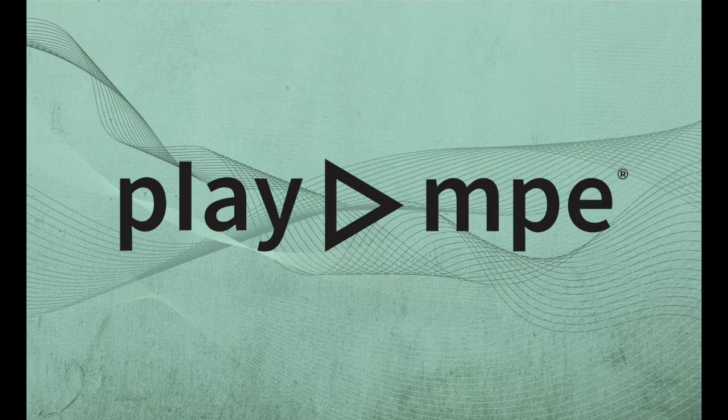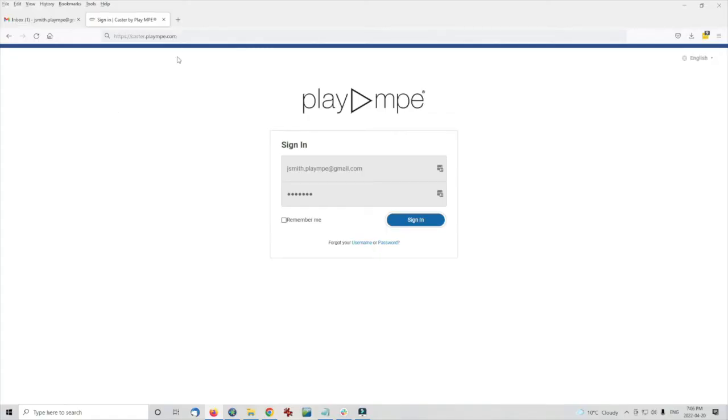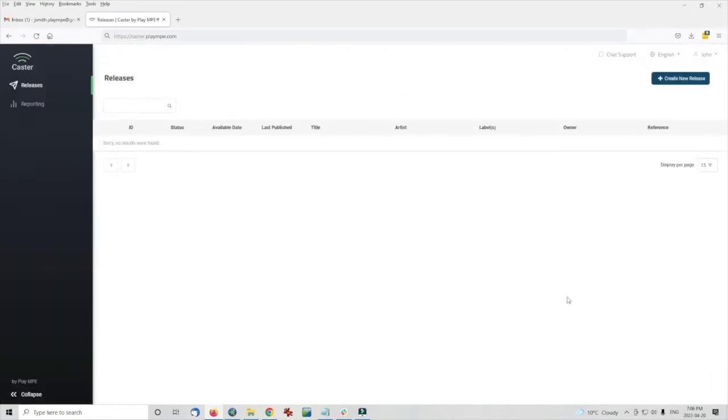So let's take a quick walkthrough of the full-service version of Caster so you can see how we've streamlined the process of uploading assets and inputting all essential release information. Firstly, log into your Caster account at caster.plaympe.com. Then you can select the Create New Release button.